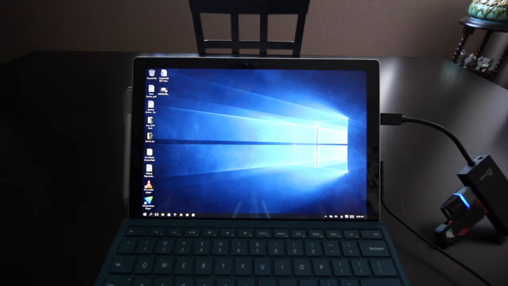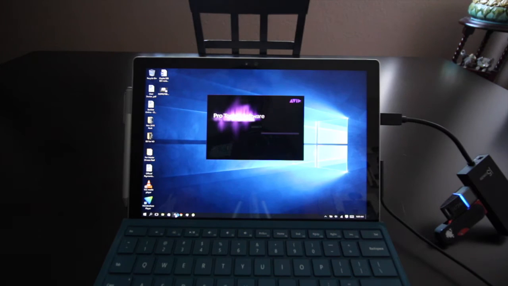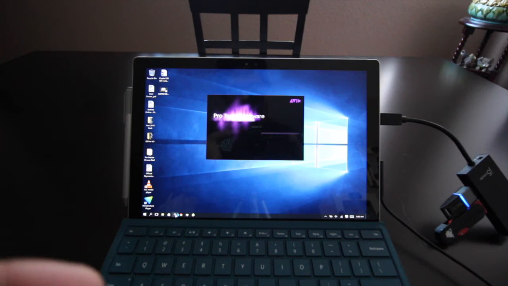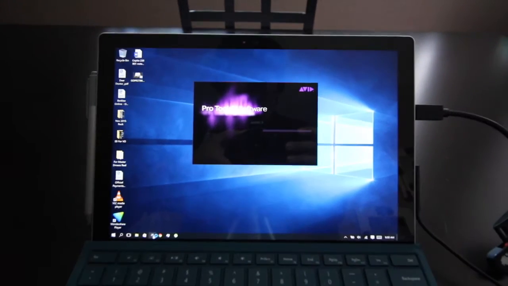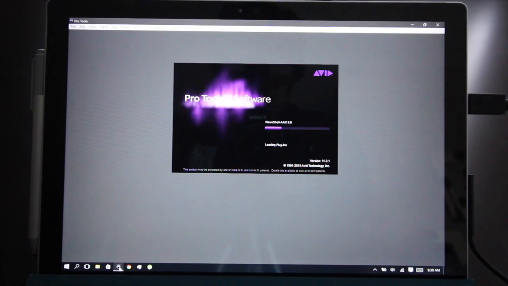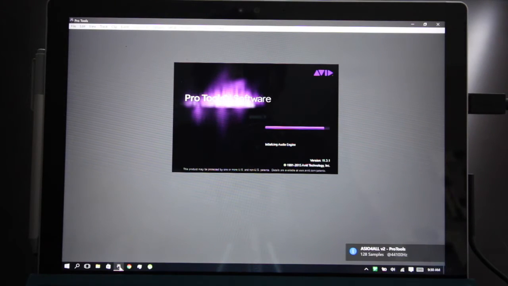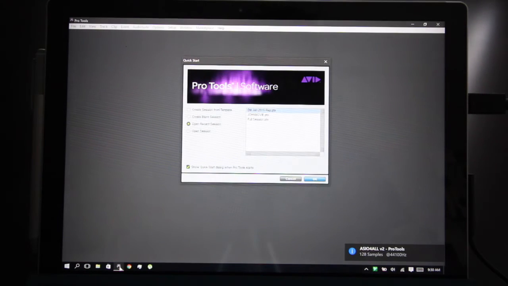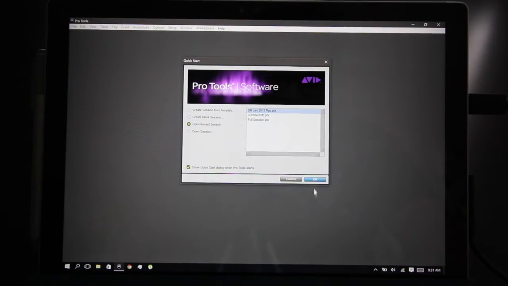One thing I would say is that you will need a little app called ISO for All. It basically lets you just use your speakers, your internal I/O, for using Pro Tools. If not, then you would need an interface. So here it is, it's booting up. There it is, ISO for All. And I'm going to open up this session right over here.